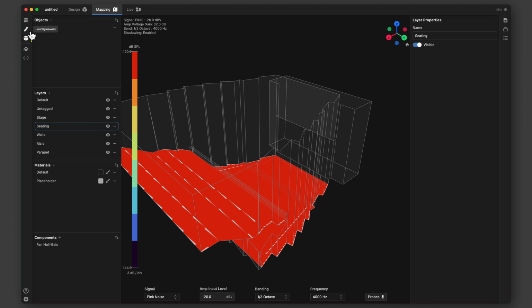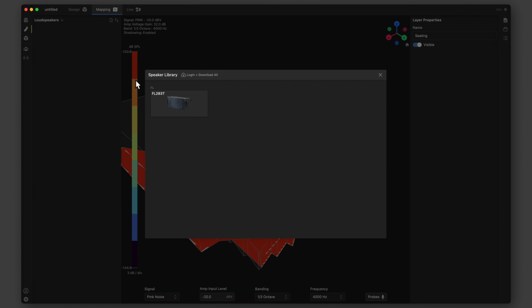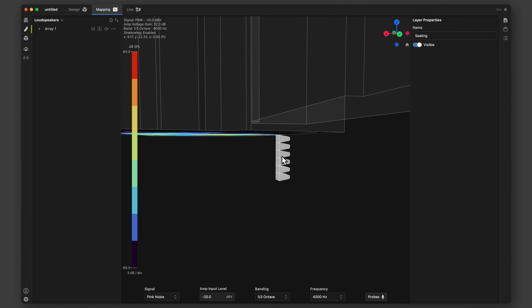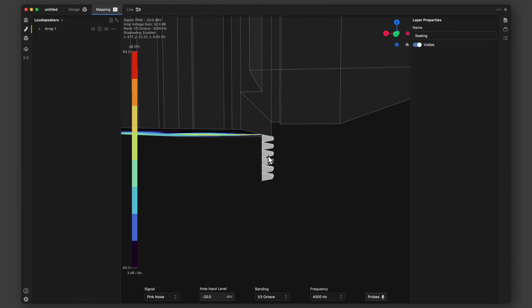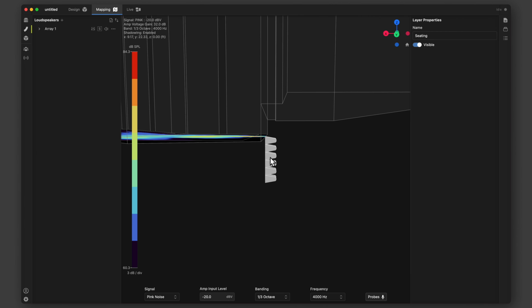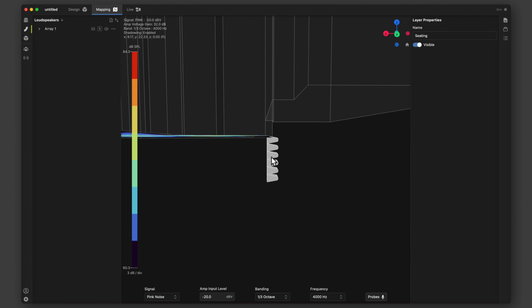So we're going to select our loudspeaker tab in the top left side of the screen, click on the plus sign and select array. From here we can select our FL283 line array, and once we've done that, we can select the box count for a given array. For this example, I'll select 6 boxes, and it will import those right on the origin for this particular model, which again is on the front and center edge of the stage at the ground floor.